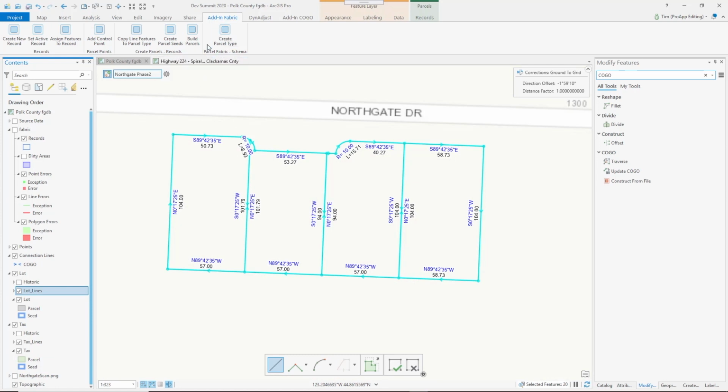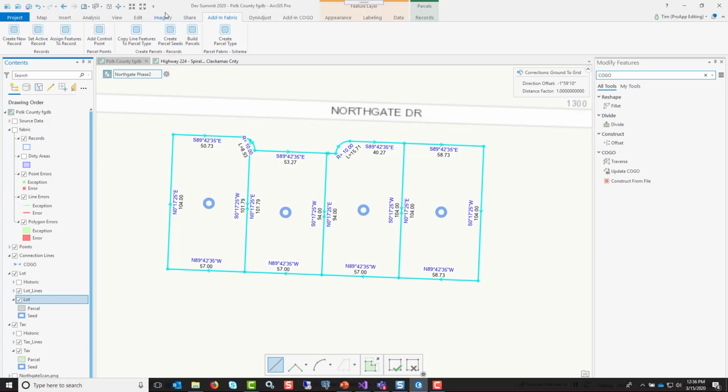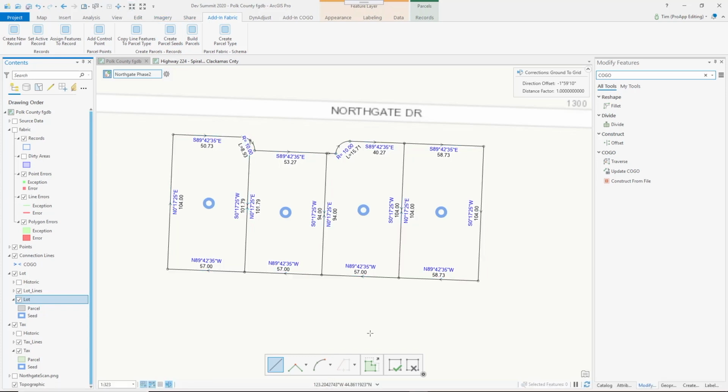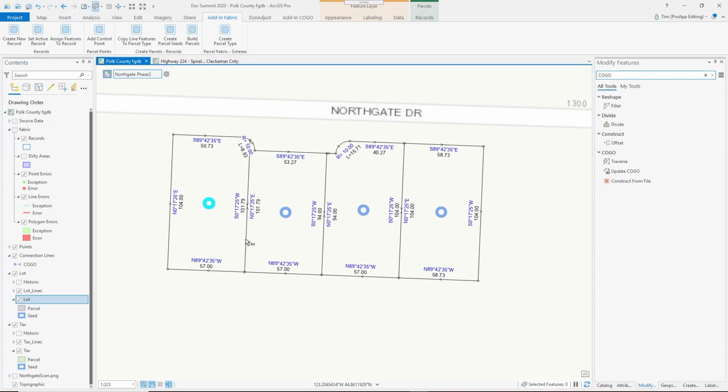And then I'm going to use create parcel seeds. And it's asking me to select the target, so we're going to go into lots here for lot lines, create the parcel seeds. At this point I can interact with these seeds and do what I need to with them. Let's say, for example, I might not want to build this particular parcel, and then I'm going to go ahead and build parcels.